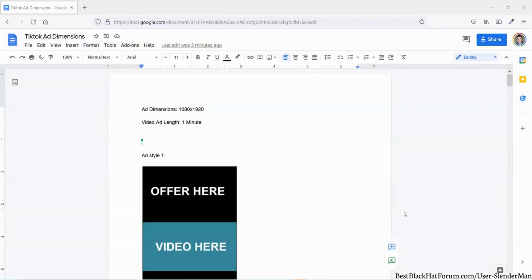So here are some basics of TikTok ads that you need to know before producing any video. These are some basic things that are going to apply to the actual production of these ads.